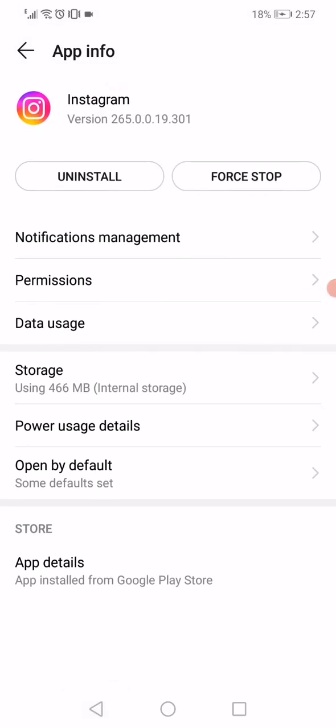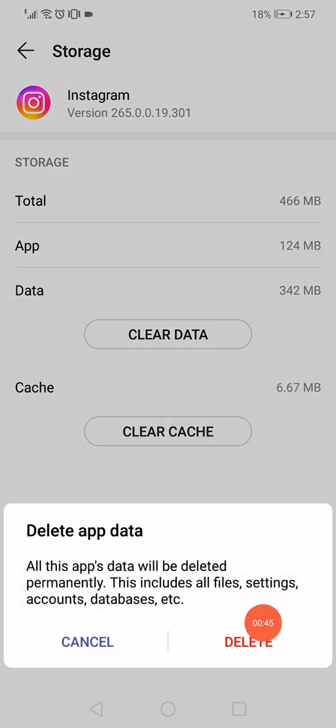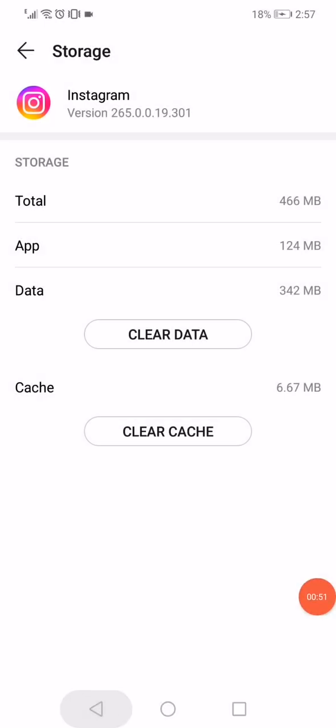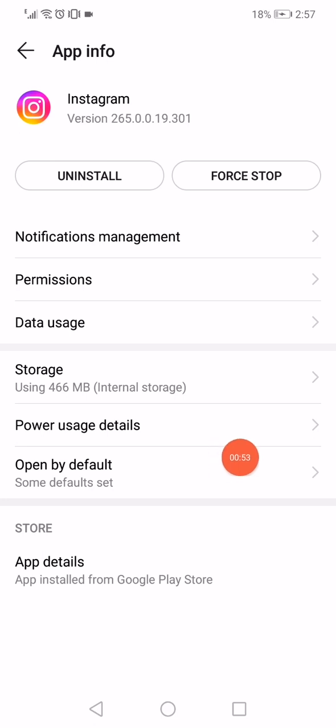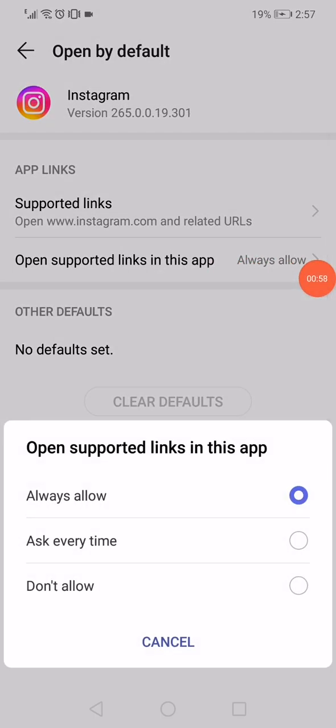Go back and now click on the storage or the internal storage, click on clear data and click delete. This includes files, settings, accounts and databases. Just click delete and then go back and click on this open by default option. Click on open supported links on this app and make sure it's on always allow.